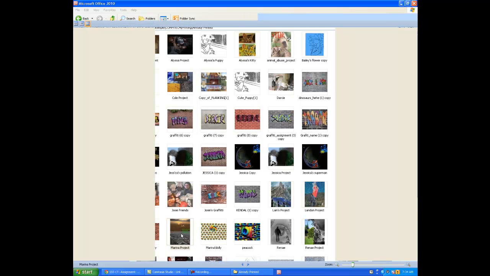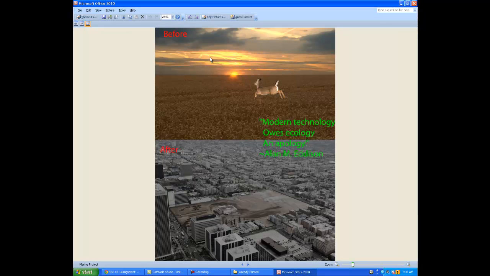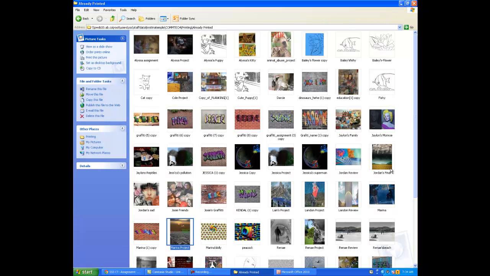This one, Marina has a before picture of a lovely field, and she's photoshopped this deer into it. She has the quote, and then she has afterwards a big gray dreary city, showing how we've taken nature that way.